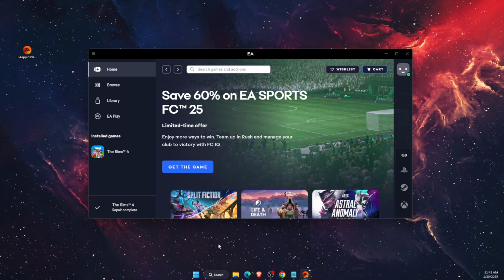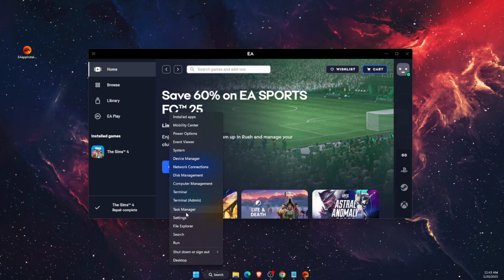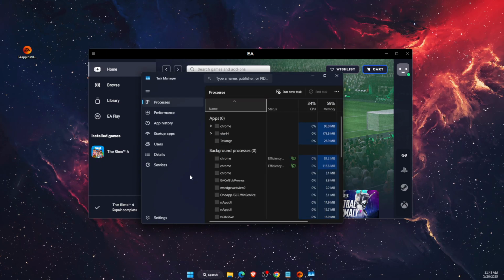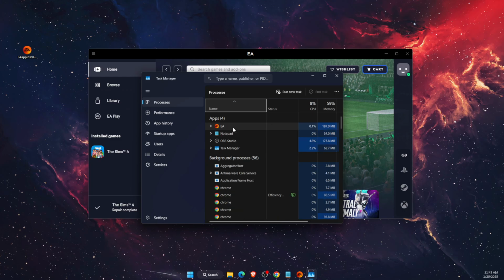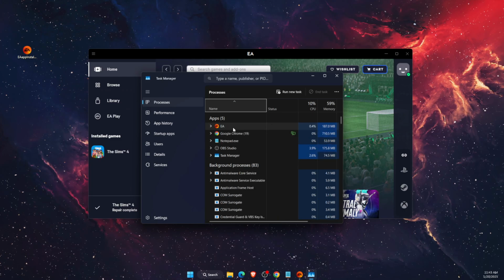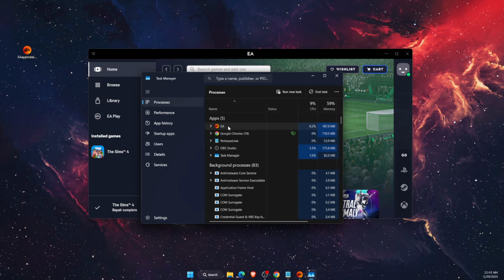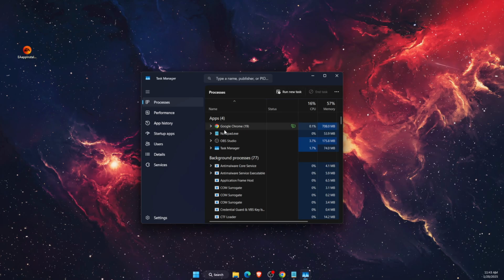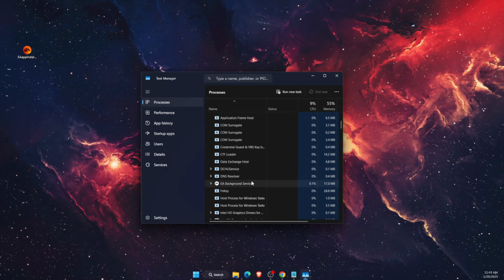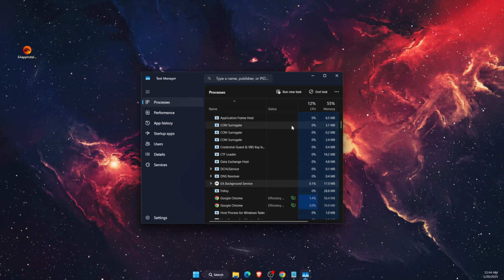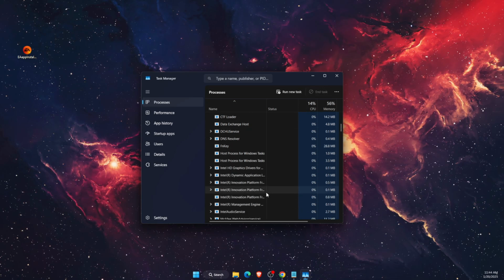So first of all, you want to open up your task manager, and on your task manager you want to find EA application and also EA background. So EA application, we're gonna go ahead and select it and end the task. After that, you want to scroll down until you find EA background service. You want to end the task there also.